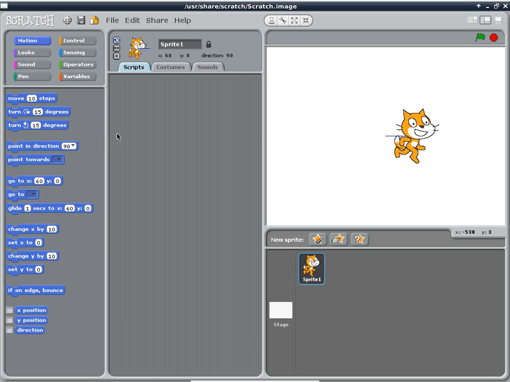There's a way to reset it. Okay, I know how to reset the location because you can make it go back to 0, 0, and that's a motion thing.